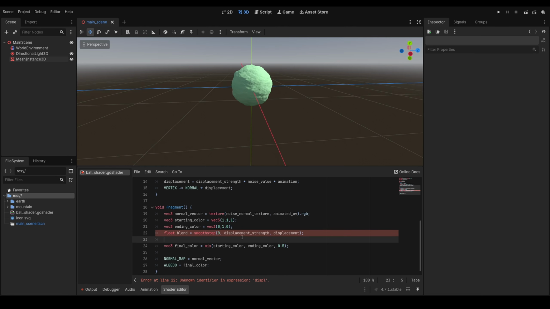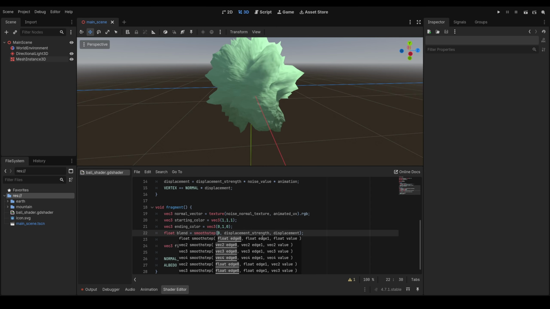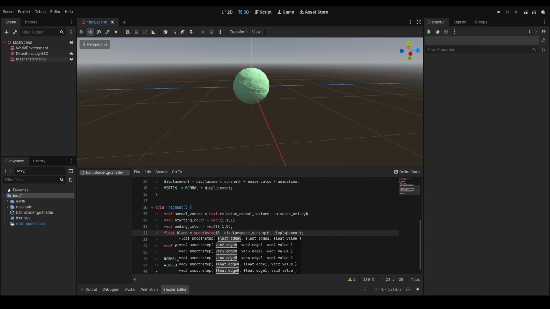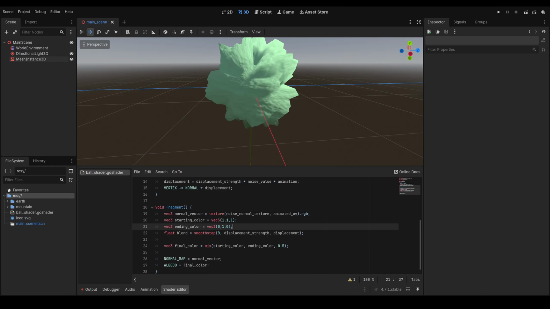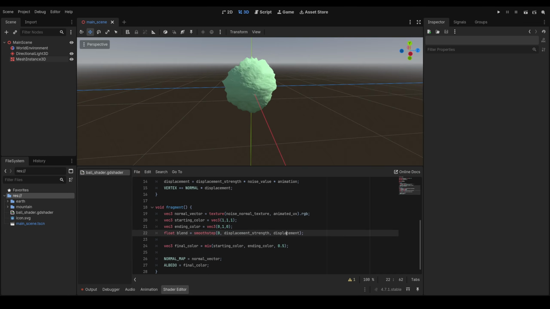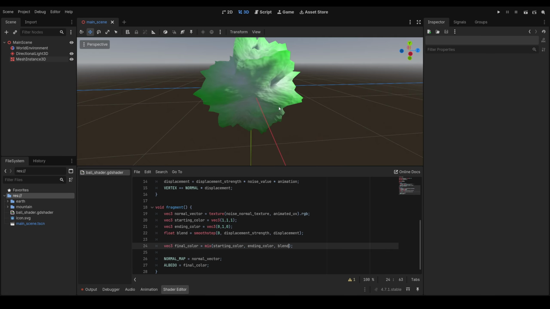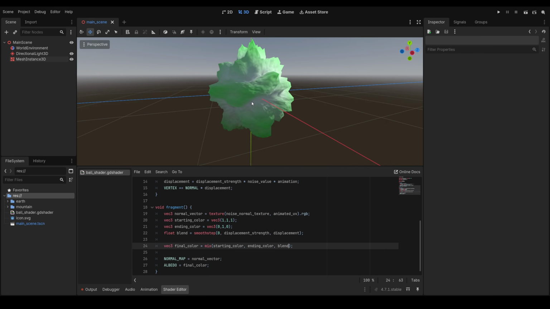So this is how it works. We have two edges, 0, 1, and the final float value. It's going to take the displacement here, and compare it against the first edge, which is 0. If it's at 0 or below, it's going to return 0. For the upper edge, which is our displacement strength, if displacement is above it, it's going to return 1. And if it's in between 0 and displacement strength, it's going to return the number between that. So now if we use our blend to drive the mix, you can see that as it expands towards its full expansion, it becomes green, and then it returns back to white as it goes back towards 0.